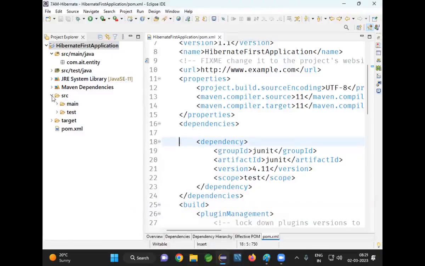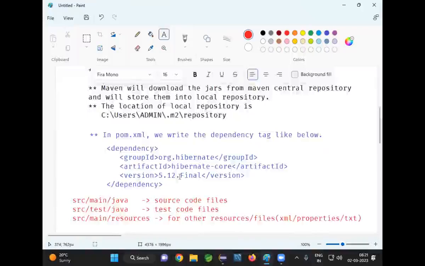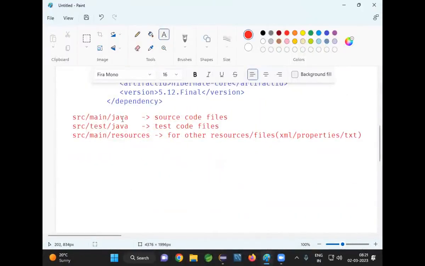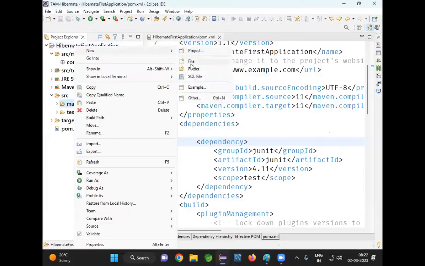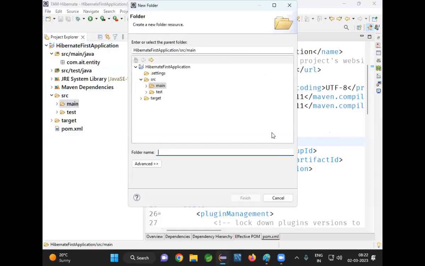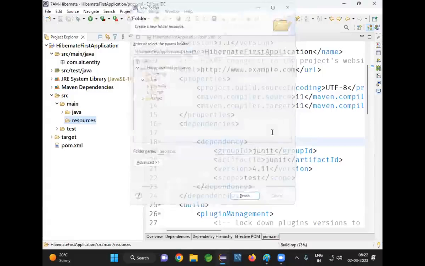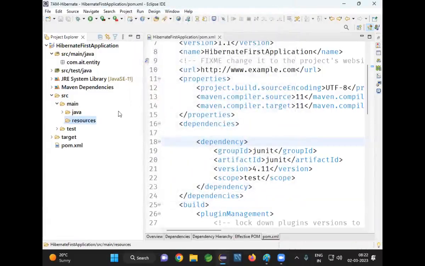Got it? Next, I told you one folder is missing here. The two folders are visible, but which one is not visible? You have to create it manually. How? Open the src folder, you have a main folder. Right click on the main folder, New Folder. What's the folder name? Resources. The resources folder is created now.